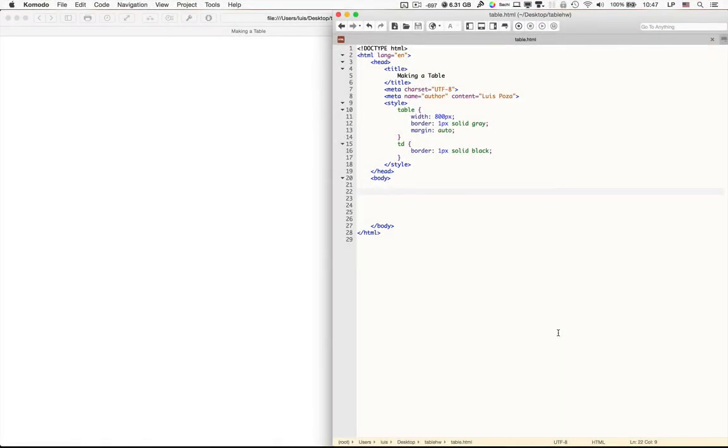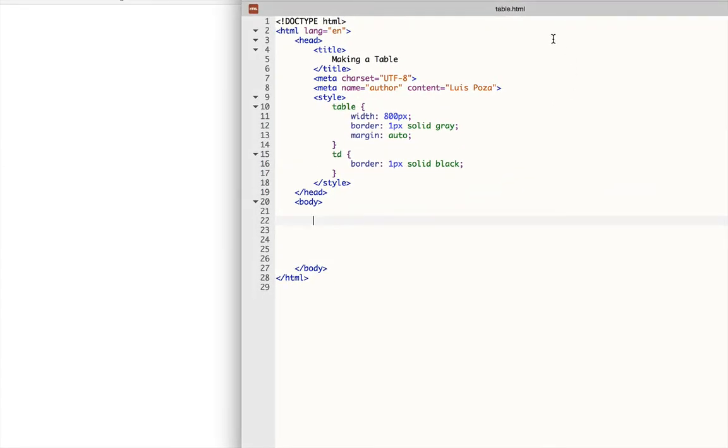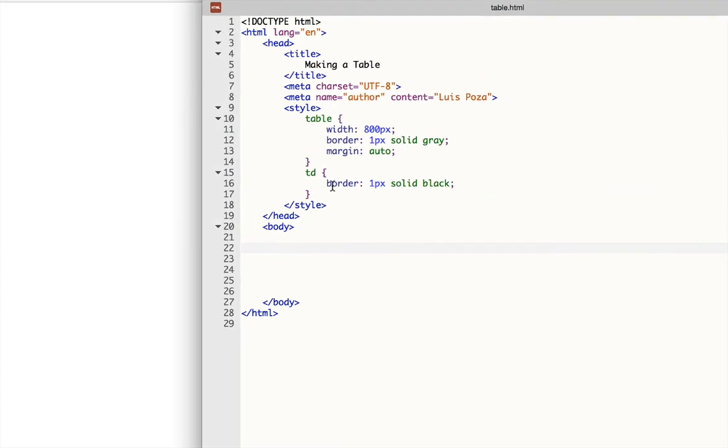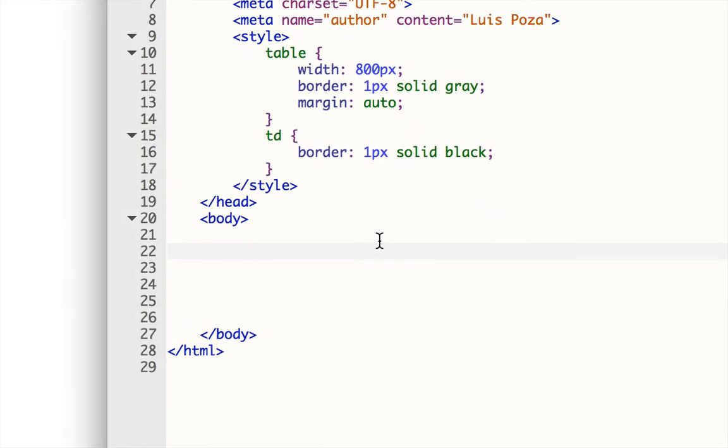This is the first of several videos that will show you how to make a table in HTML and how to style it using CSS. I've created a simple document right here called table.html. I've given it a little bit of styling so we can see what we're doing, but I'll explain this later on. And so let's just go straight into creating the table.